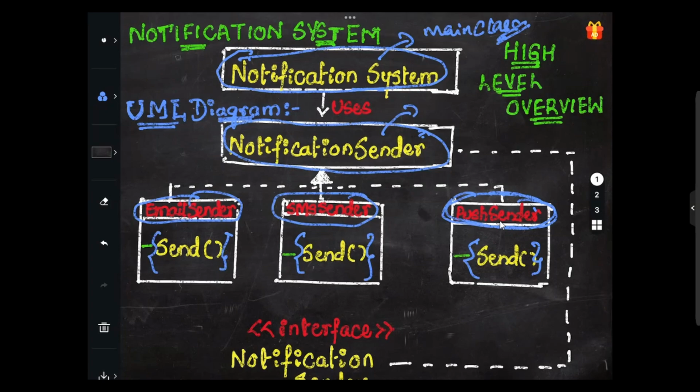Notification sender is linked to a single interface, right? We have already discussed this one. This has to respect the open close principle, as it is built upon a single interface. That's what we discussed earlier, right? So this one will be making use of the interface here. I hope this is completely clear. Just keep this in mind.